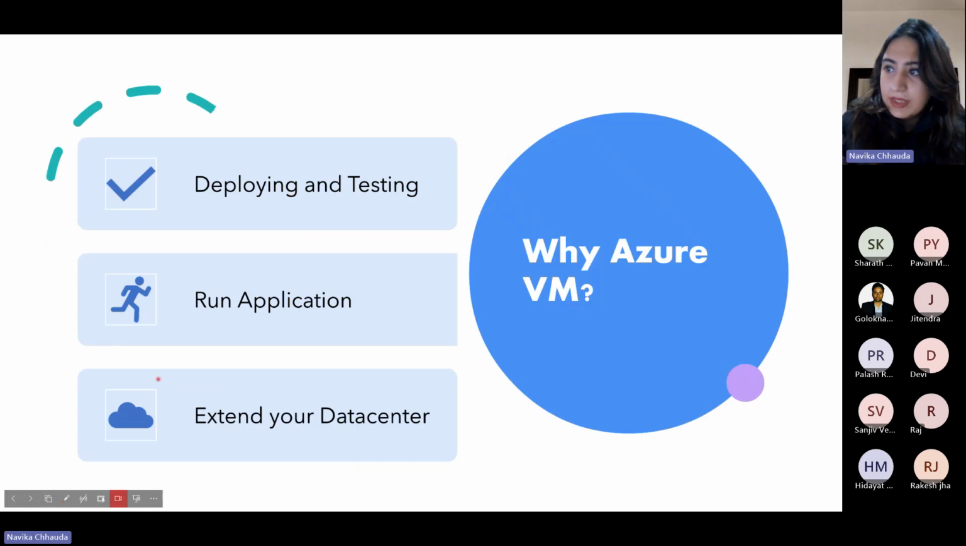Now, the next up is, as I think I've already covered this in the previous slide as well, that is why go in for an Azure VM in the first place. So definitely the very first reason that I've mentioned is deploying and testing. You can run your application. Also, you can use it to extend your data center as well. So these are a couple of reasons as to why you should consider going into an Azure VM.